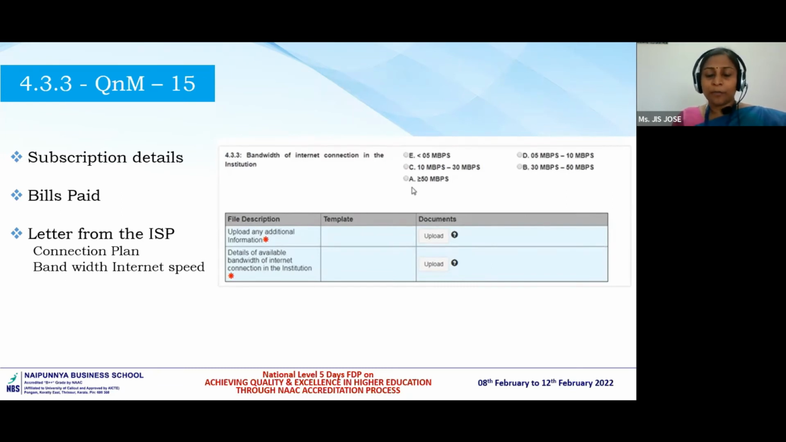And for supporting this data, if you have a speed greater than or equal to 50 Mbps, then you have to give the subscription details, and you have to submit the bills paid for at least 3 months. You also have to collect a letter from the internet service provider. Whether your provider is Tata, Reliance, or BSNL, whoever it is, please collect a letter from them, and it should contain the connection plan, the bandwidth, and the speed of the internet. If you do any kind of speed checking with your mobile phones, it is not allowed in this matrix. That data will not be accepted. Only the letter from the internet service provider is accepted as the supporting document in this matrix.